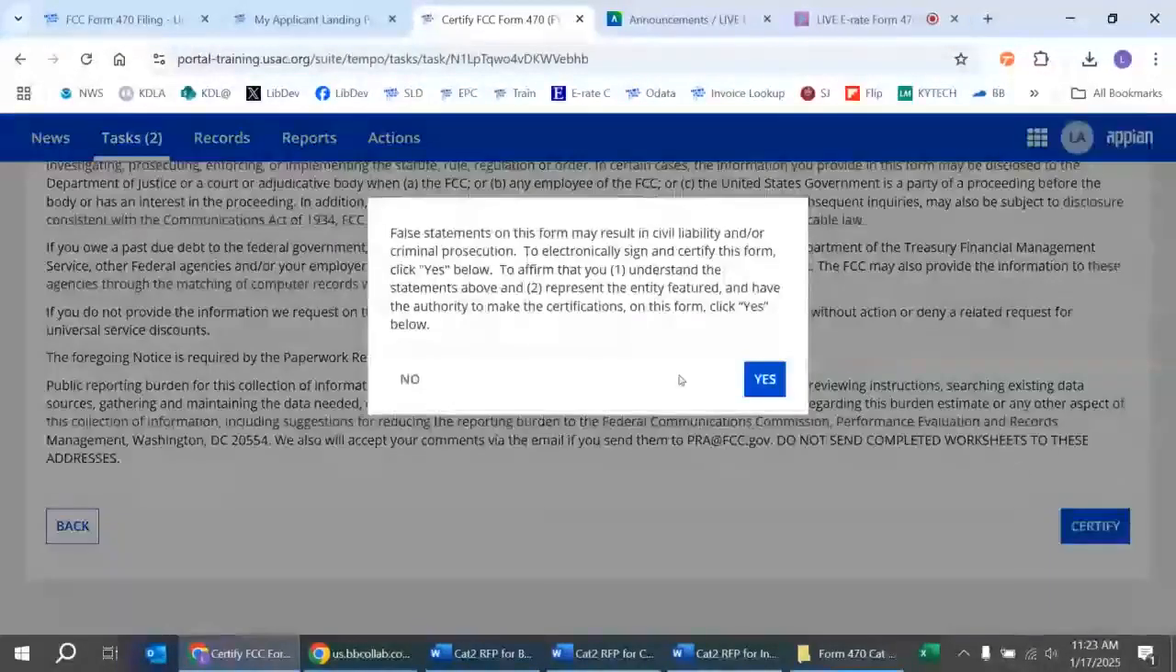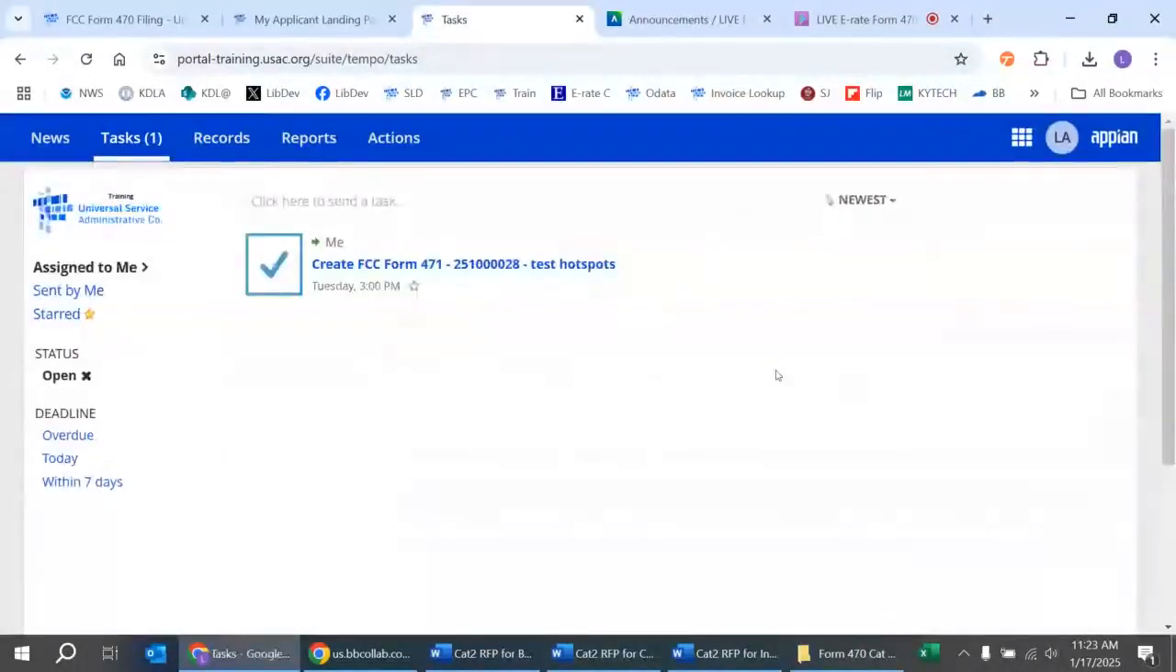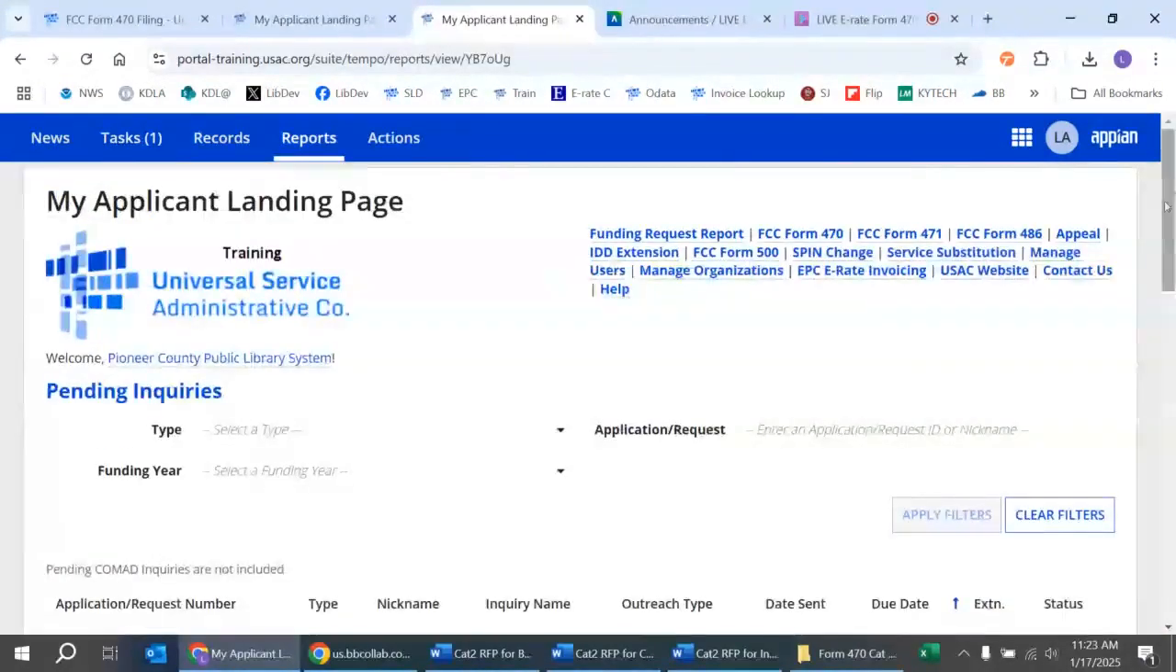On the last pop-up, you're indicating that you understand that making a false statement on this form may result in civil liability or criminal prosecution. You're also indicating that you were authorized to make certifications on this form on behalf of the entity, meaning the library. So answer yes. Okay. And then your form just disappears, but fear not, the system has it. We'll click on this USAC logo to return to the landing page, the main page we started on.